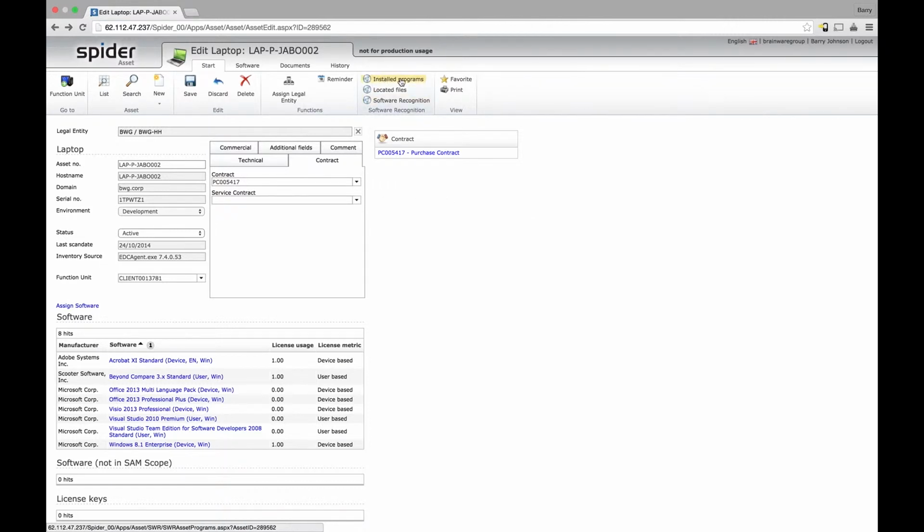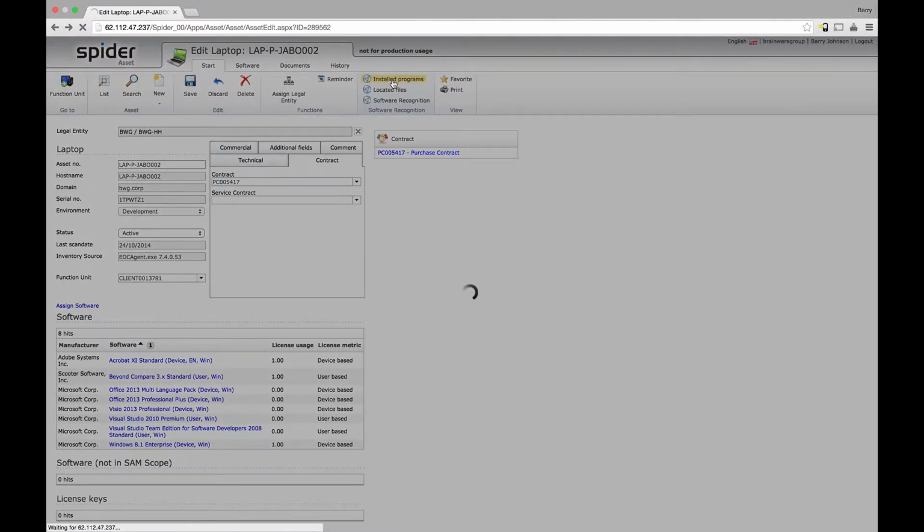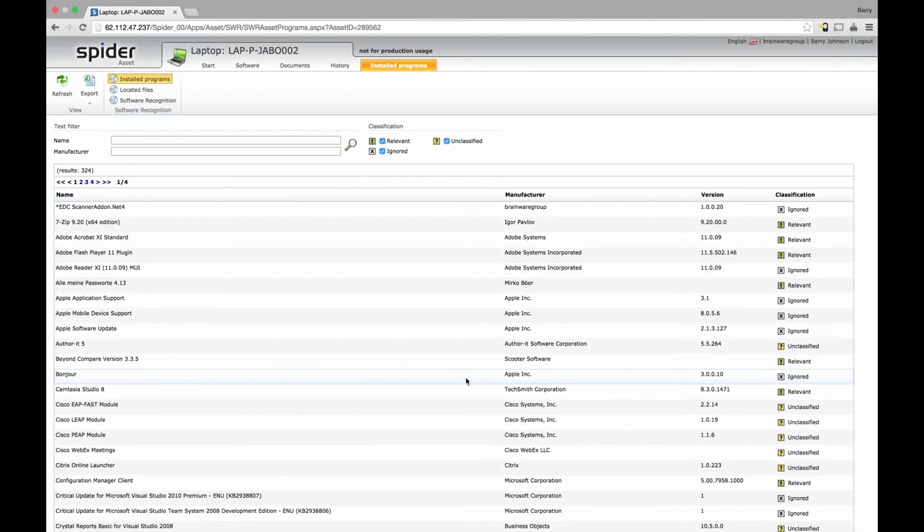So if we jump onto the ribbon menu up here and you see this button, installed programs, I can click on the installed programs, and this will show me all of the data that's been collected from the agents or data sources that we've pulled that data for that asset from. So on a Windows machine, we see in the installed programs list all of the data that's been pulled from WMI out of what you will probably recognize as the add remove programs list.